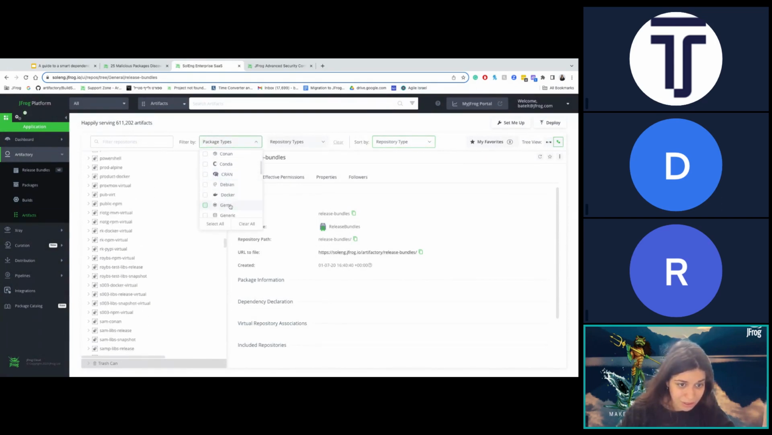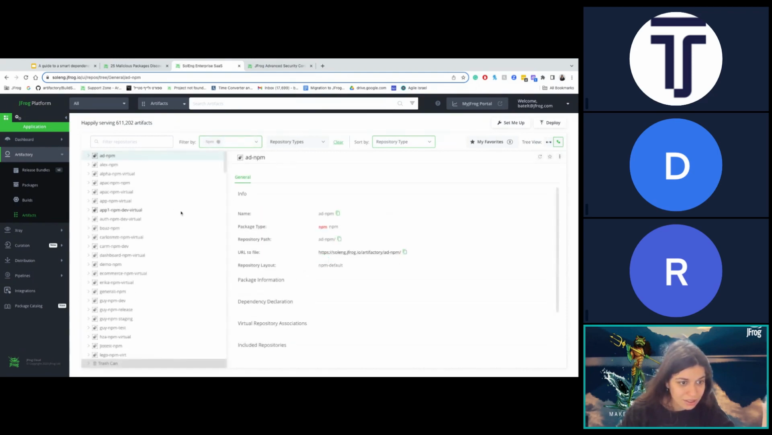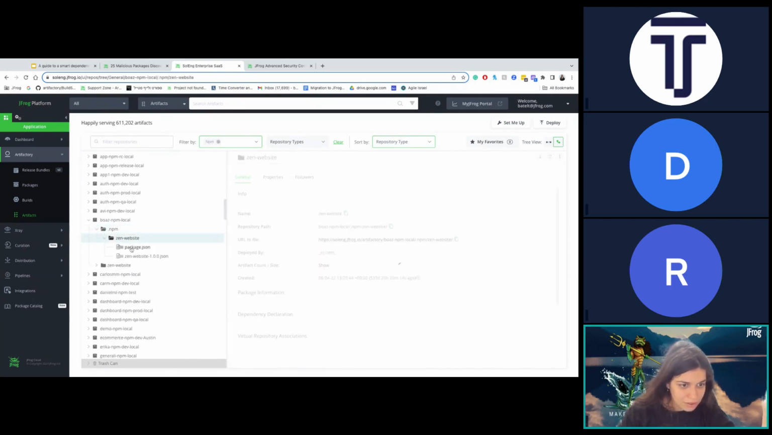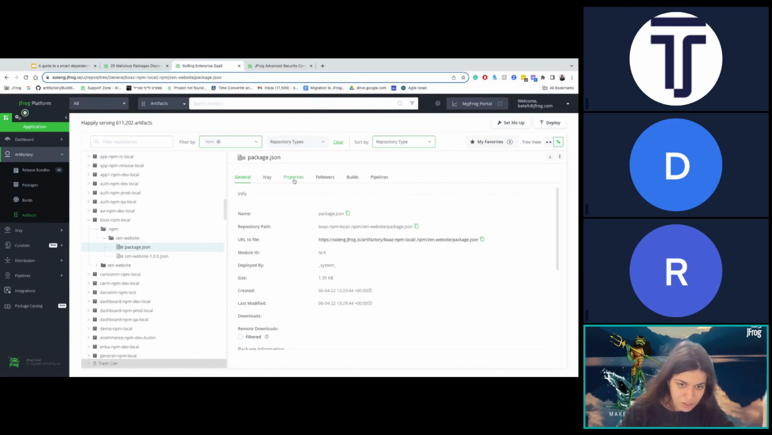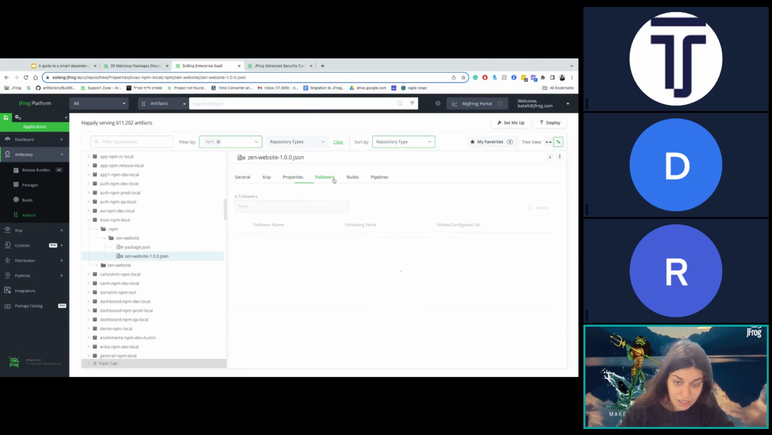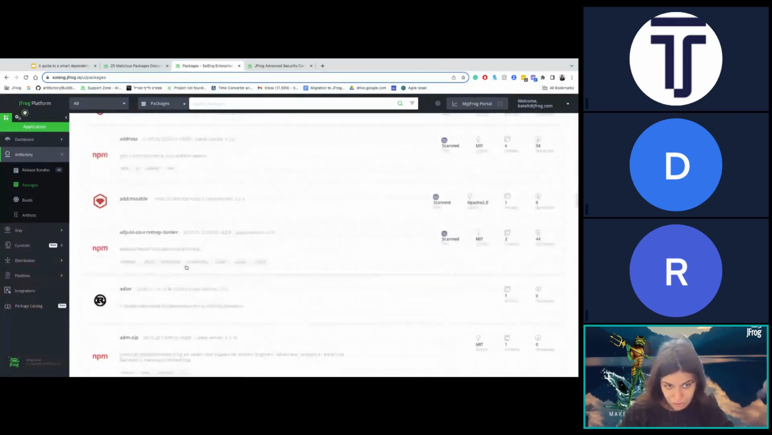So let's take, for example, an npm one. Let's filter it very quickly. Let's take npm. All right, you can see the information about the package JSON. I can see the properties that we have here. I have followers if I want other people to go and follow these specific changes that we have here. I have Xray that provides me all the reports, and as we saw before, inside packages, I'll get the information together. So I can go to each and every package.